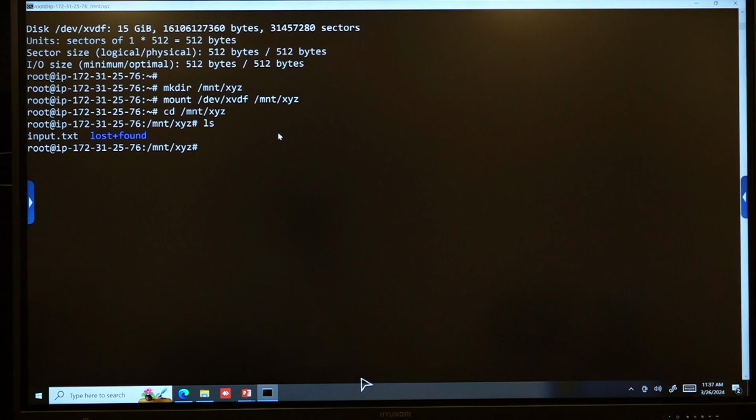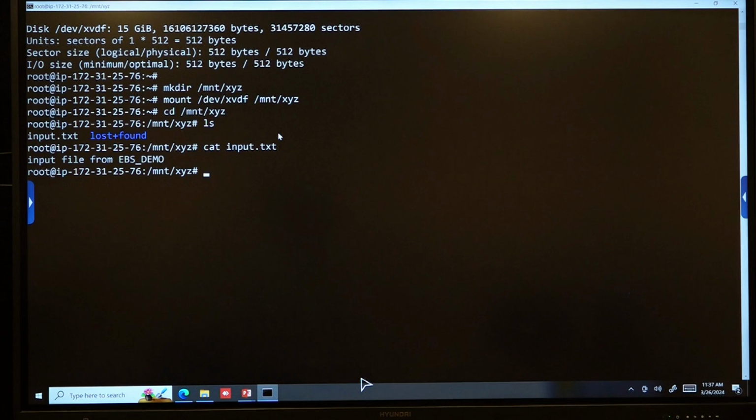If you list all the files, we can see the input file which is already created. It means that when this volume was attached to the previous EC2 instance, we created this file. When we detached this EBS volume and attached it to a new EC2 instance, we can see the files are intact, that is persisted. That is it from this demo.